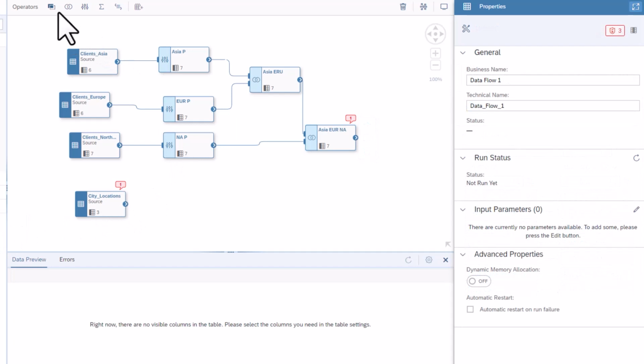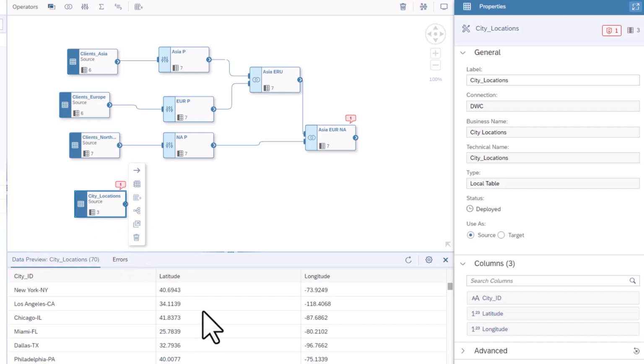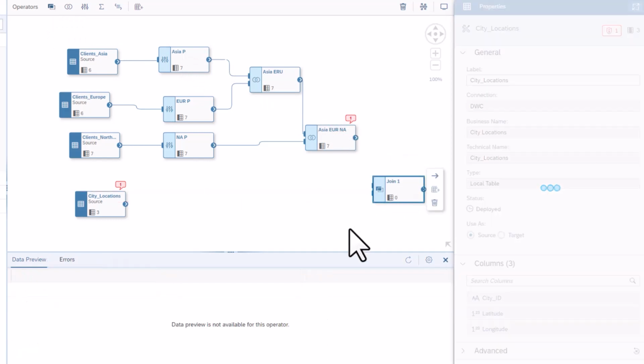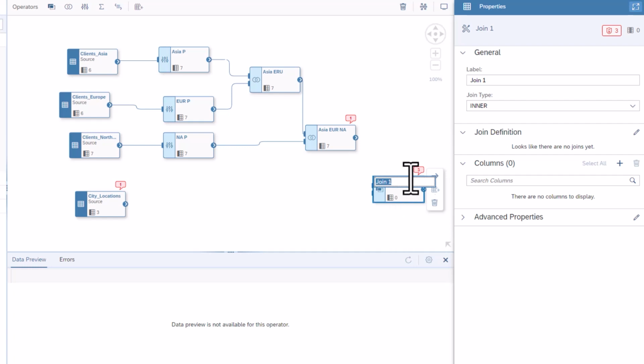Joins let columns from multiple datasets be added to a single dataset. The dataset for city location has the geolocation for all cities linked by their city ID. We can use the join operator to add the geo-coordinate columns to the new dataset. Add a join operator to the canvas. Select the join operator. Change the join type to left outer.